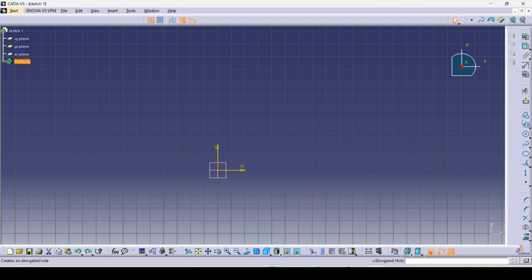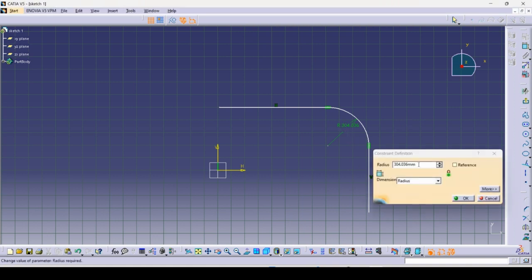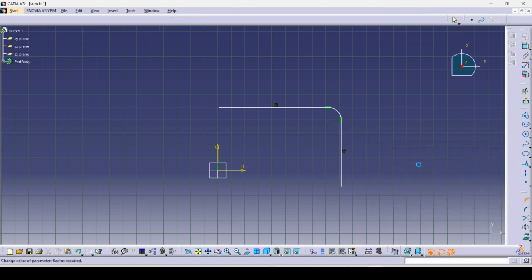If we have a profile like this, one line and two line. Okay. We want to create a corner in between two lines. Just click on corner and draw the corner. It will automatically trim and make the corner of the radius. If you want to change the radius, you can double click on this radius. Now it is currently 304. So I want 100. Just double click, enter. So this corner will be changed.